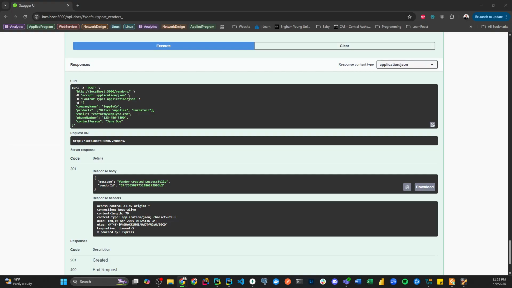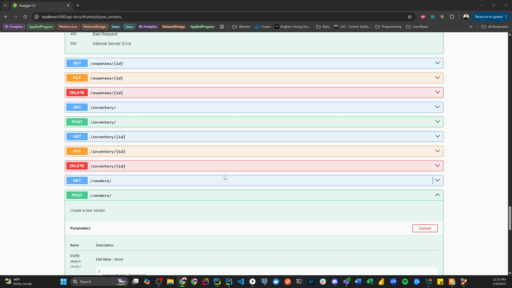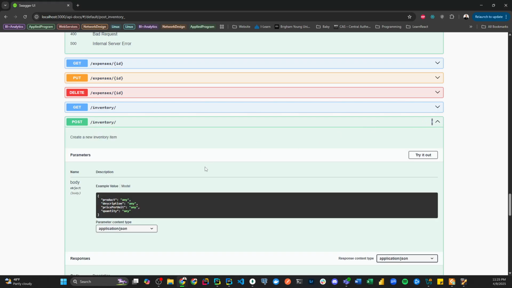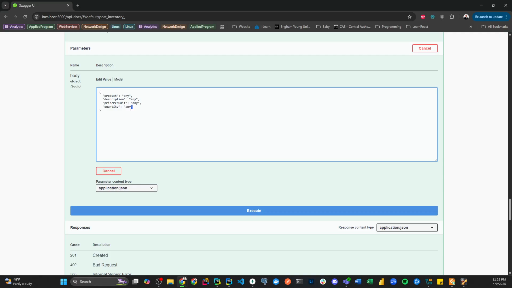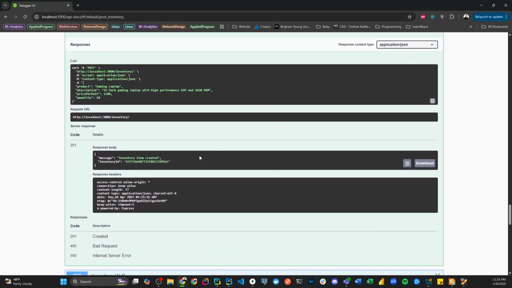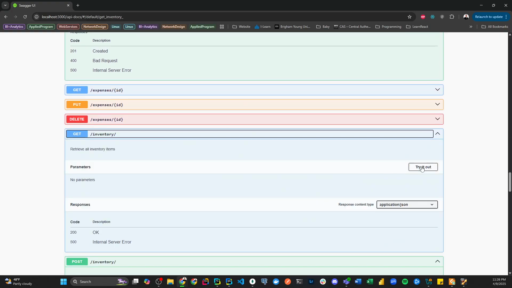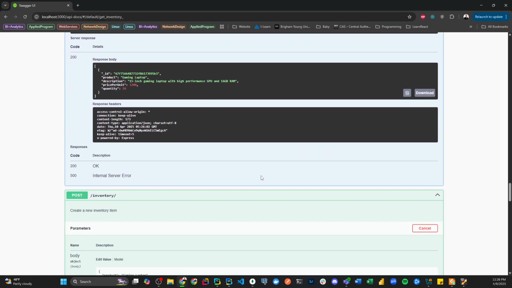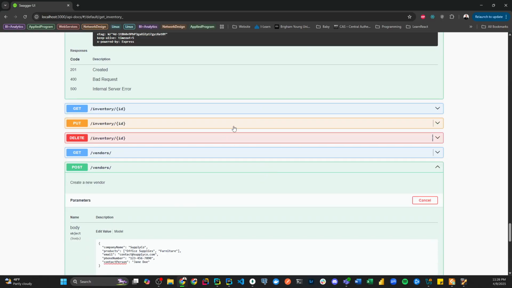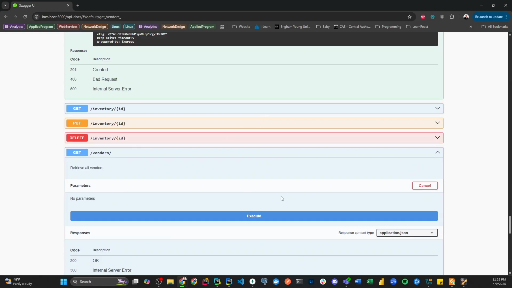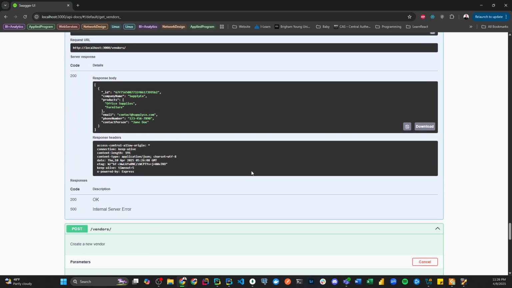And then in our inventory, we'll go ahead and provide an inventory here too. So let's just go over to our inventory, and we'll post on here too. And we got our items created too. So those are all in there. And our gets, here's our gets. Getting our inventory, getting our vendors. So we got quite a bit going on here with that.